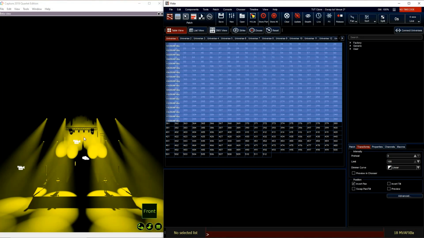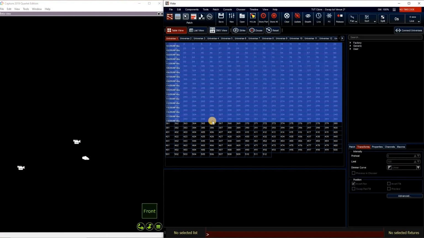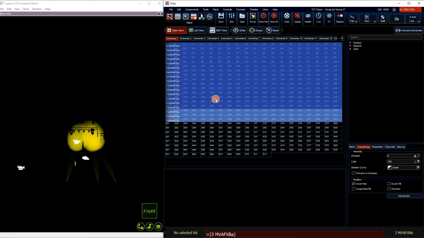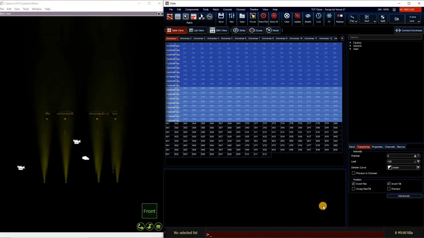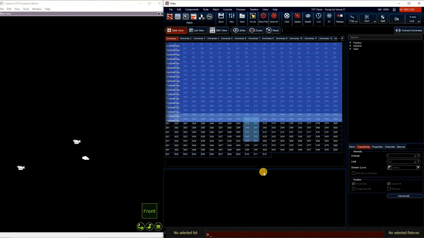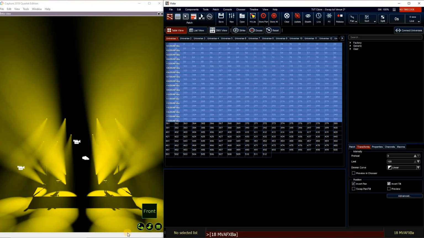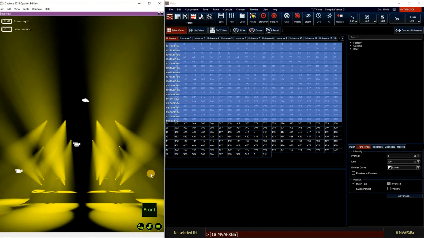But my floor package is pointing in the wrong direction. So all I have to do now, now that I know the inverted pan is correct, is select my floor package. So I've got 8 lights down here, and then invert the tilt on these. So now I have my floor package downstage fanning out, and I have my rig package downstage fanning out.